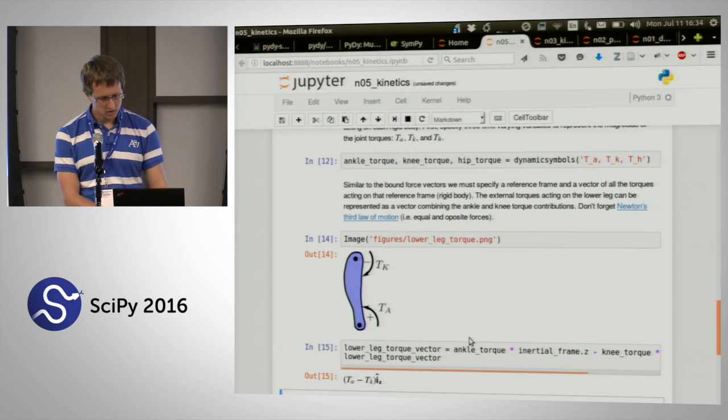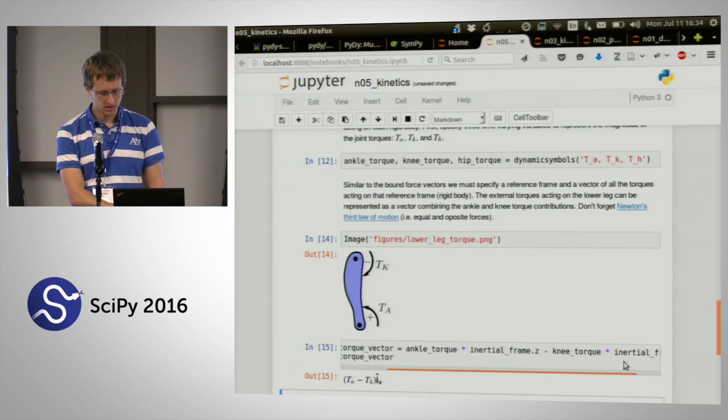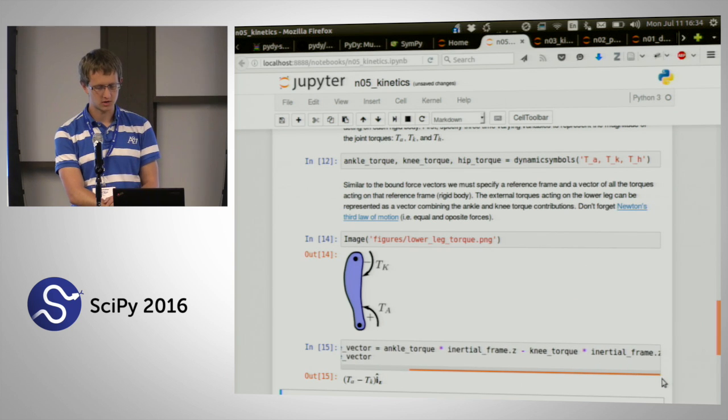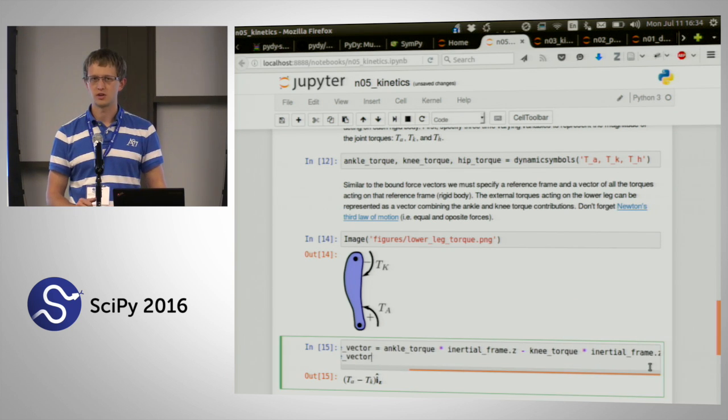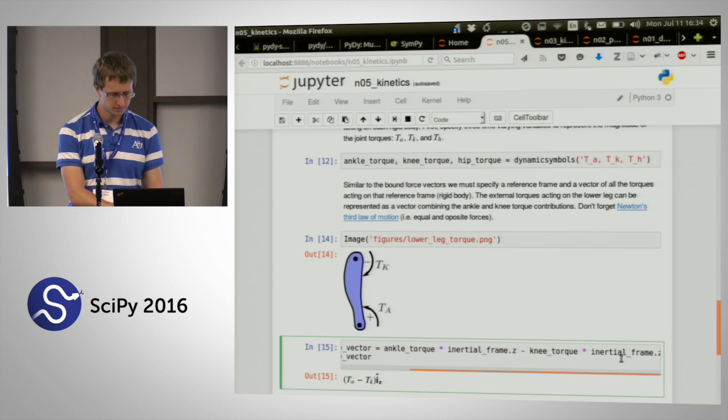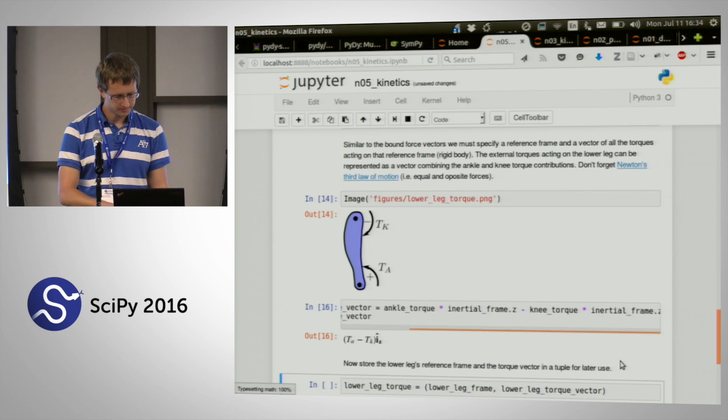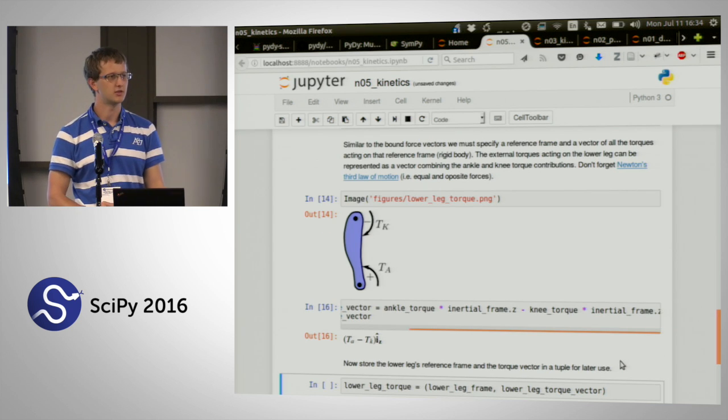We've got the torque set up for ankle torque and the inertial Z, and then subtracting out the knee torque and the inertial Z. And like we mentioned earlier in the tutorial, you could use other Z reference frames or Z directions, but it's a 2D problem, and so all the Z's are equivalent. And then just like the force, where it wants to know where the point is that the force is acting, the equations of motion generator want to know what frame that the torques are acting in.